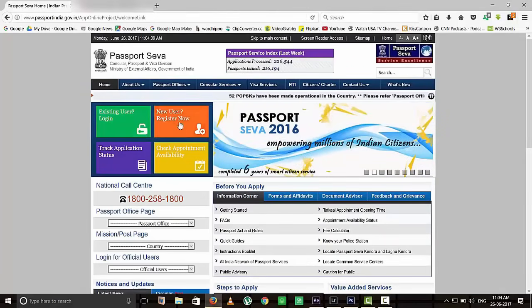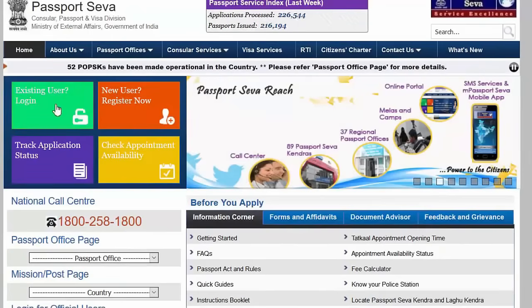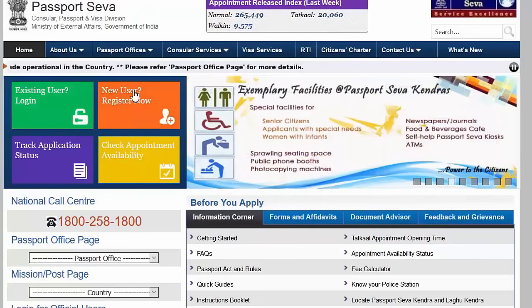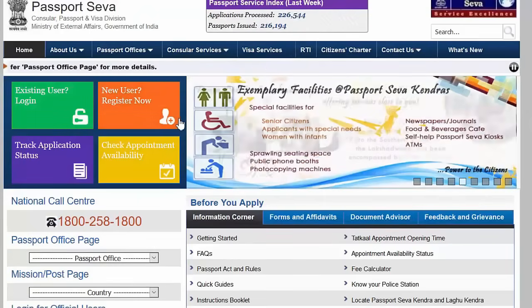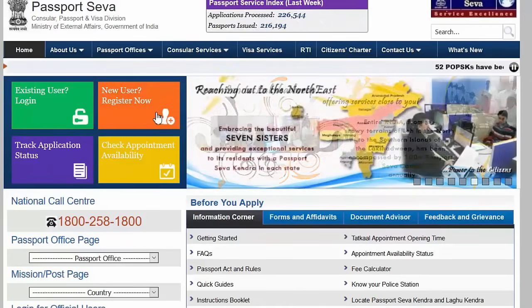The first thing you need to do is create an account. If you already have an account and you tried applying, giving your details and all, you can log in. I assume you're a new user and I'll be registering. But before going into this, there are a couple of things that you need to keep ready.